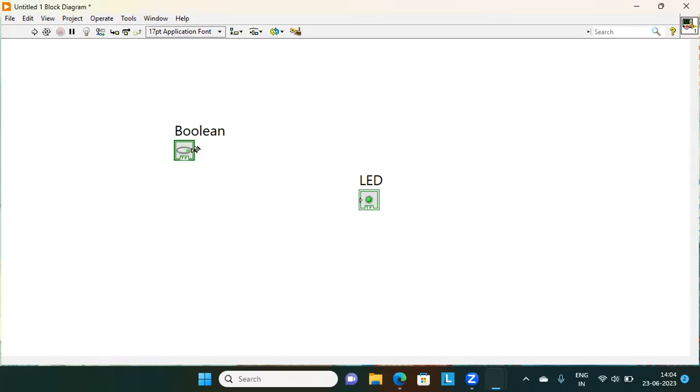Now move your cursor to this Boolean. Automatically your cursor will change to a wire mode. You will see an icon of a wire. Just left click, and you will see a wire is being made, and just connect it to the LED. Press left click and leave. You see that a green color wire is attached. Okay, so this is the connection. So I have connected this switch to this particular LED.